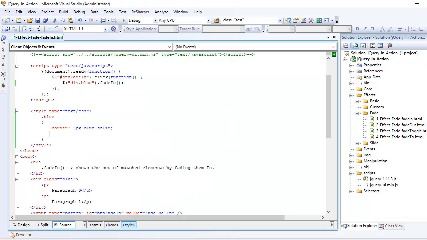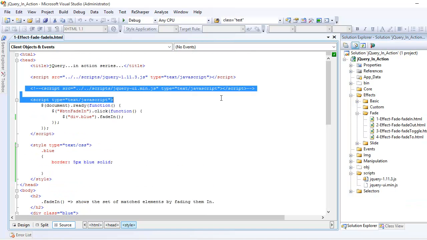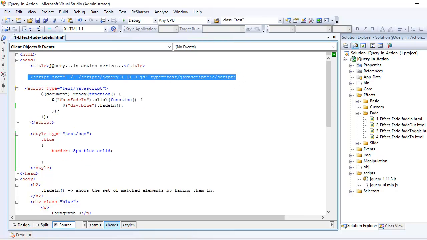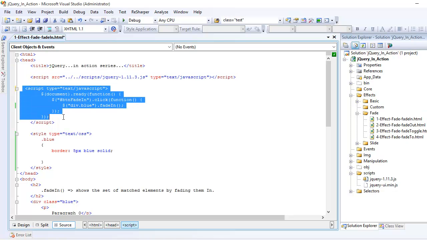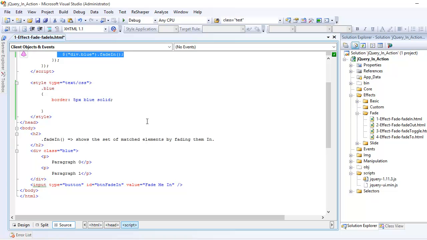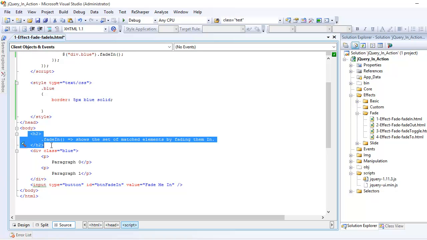Before I proceed, I am assuming that you have jQuery imported in your project, and that you have referenced the jQuery file in your head section like this. You have also written some basic JavaScript code in order to execute our jQuery instruction. Now let's have a look at the markup.